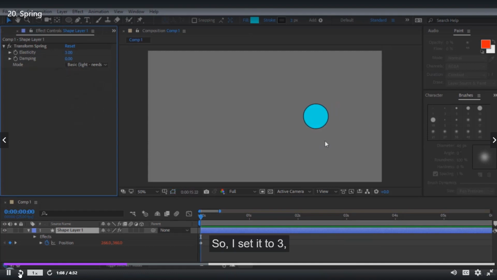So I set it to 3, and then 1, this movement will increase. As you see, when I decrease this value, the movement of the circle will increase, and when I set it to 10, this movement will decrease. For example, now I set it to 2, so this movement increases.